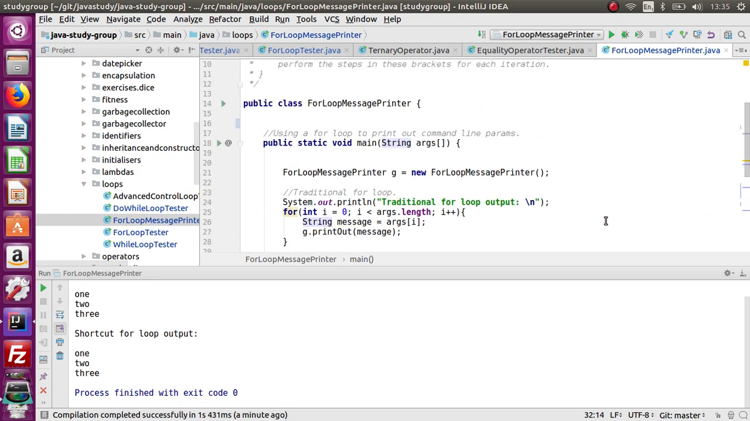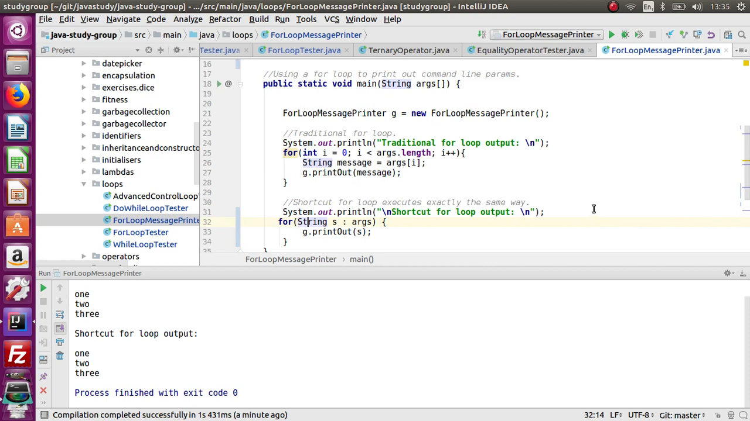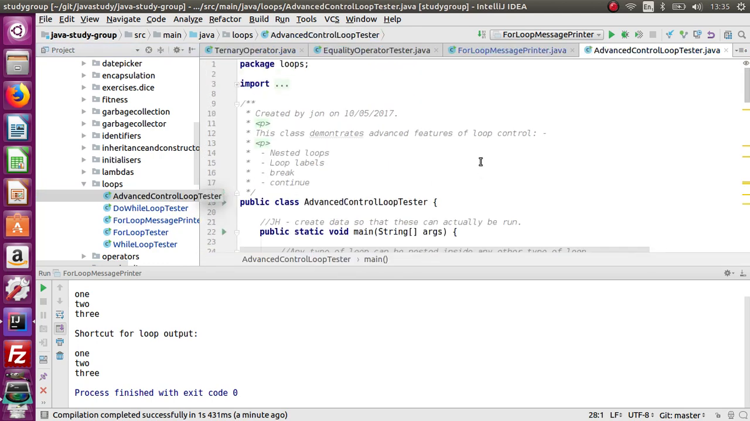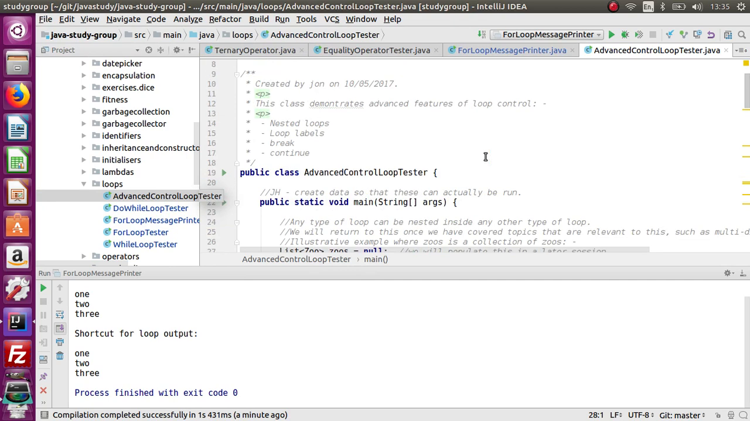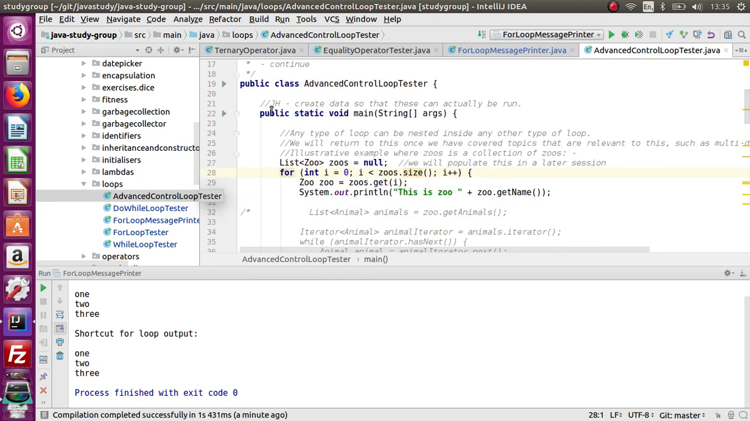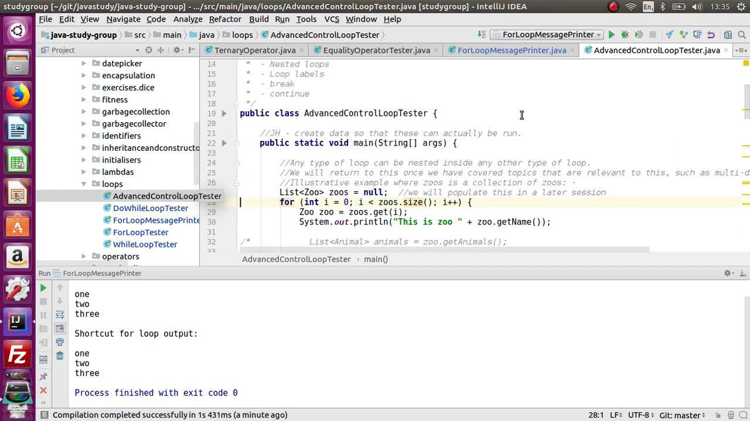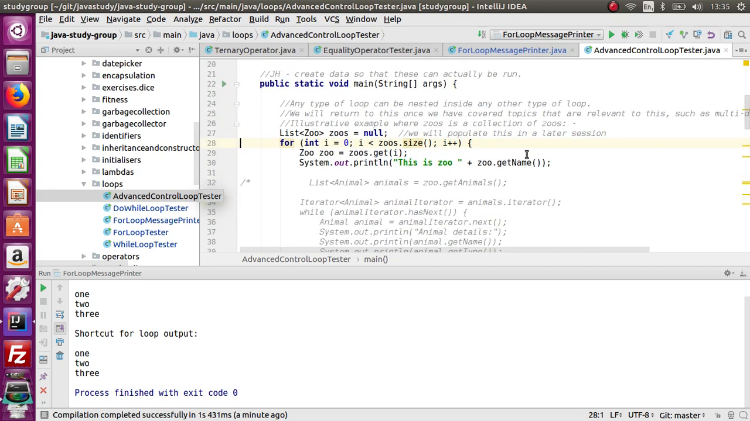There's just a few more concepts. This is all flow control using loops and things. There's a few more advanced control concepts here that we use in loops, and this class has been done to demonstrate that. But I've got a note to myself here: create data so these can actually be run, because I've set up a few examples here, but it would require data setting up behind the scenes, which I haven't done. But I'll have that ready for next week to actually run these and show you.